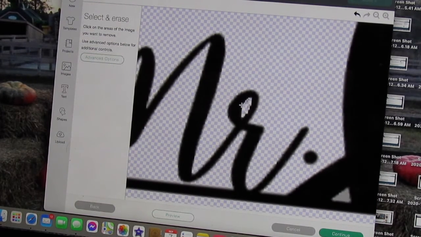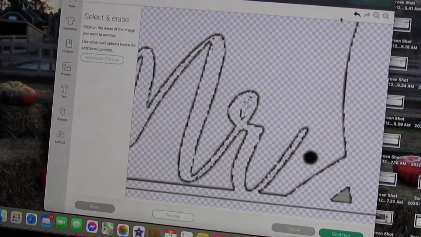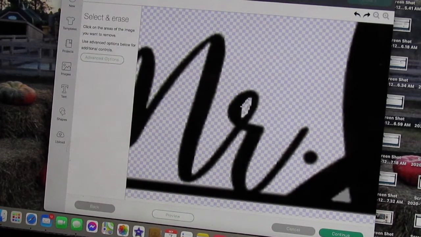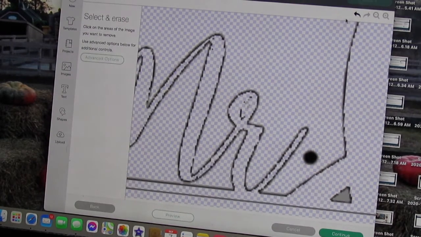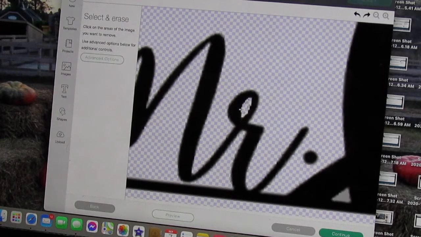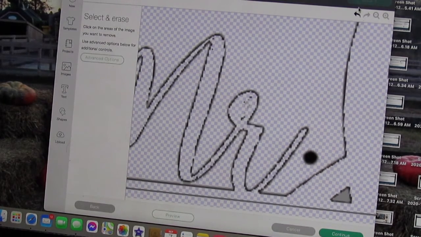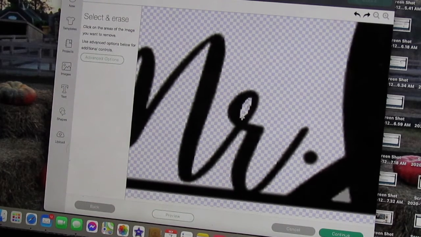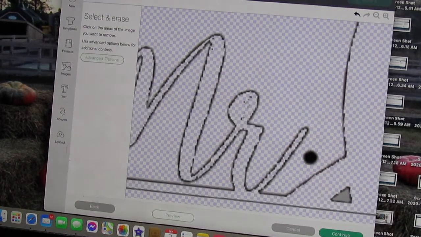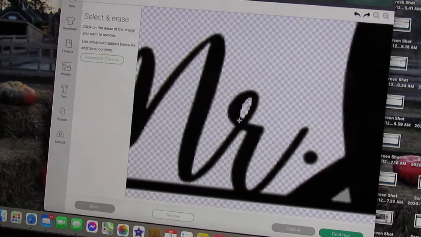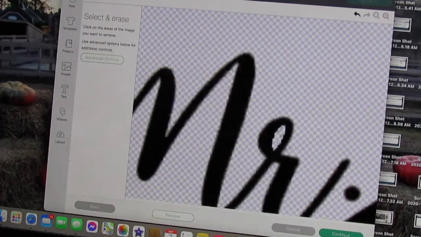Which is why you really, really want to pay attention to your image whenever you put it in there. Once you're done with it, pay attention to what it looks like before you just press continue, because it's a little hard to see on the camera, but if you're doing it on your computer, you can see where the smallest amounts are coming out of this. So you just want to go around and get as much out as you can. It can be tedious at times. Definitely can be tedious. But it's worth it in the long run.